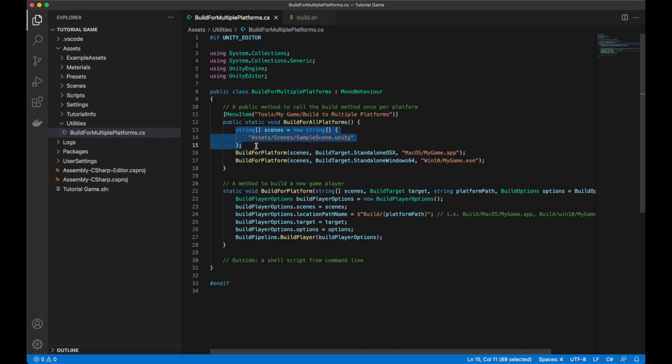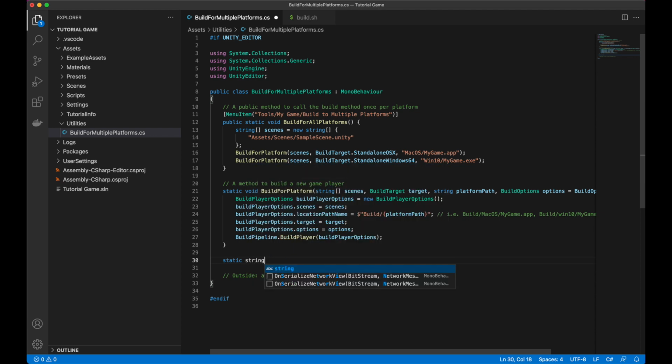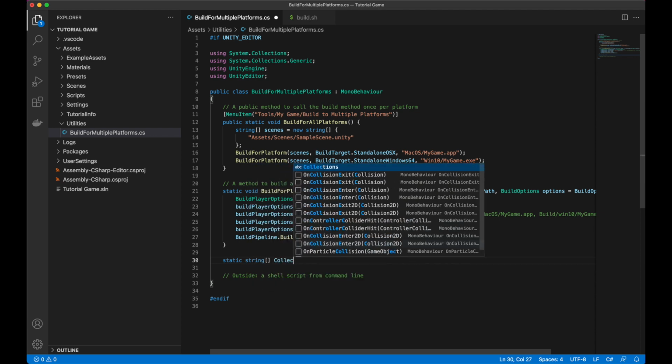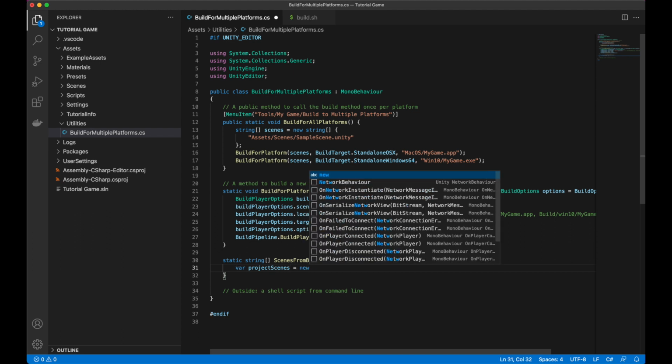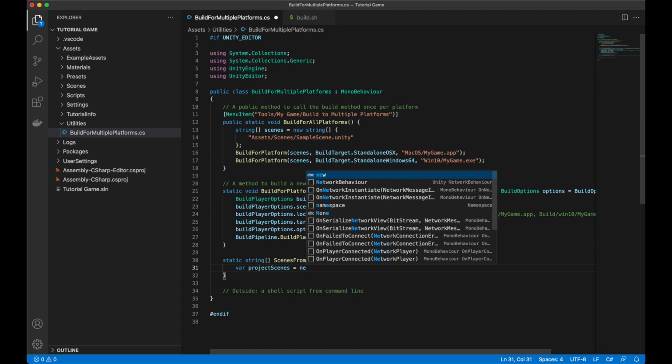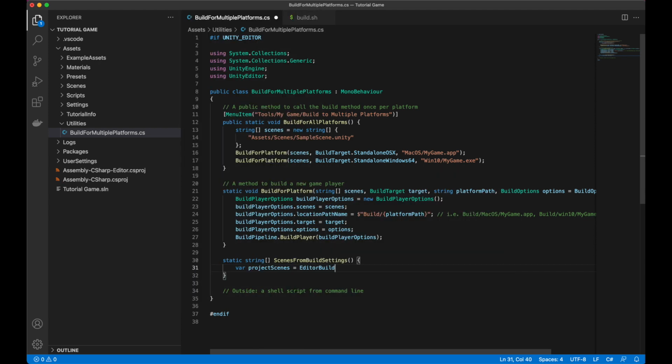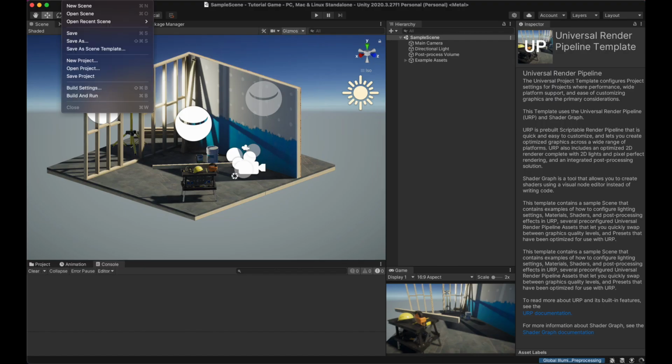Instead of writing like this, we'll actually create a new method called static string array, and then let's say collect scenes, or let's call it a different way, scenes from build settings. And inside this method, we're going to write a new variable, project scenes, which is going to receive the EditorBuildSettings.scenes, and this is literally the same as you see in the UI as I provide here, right?